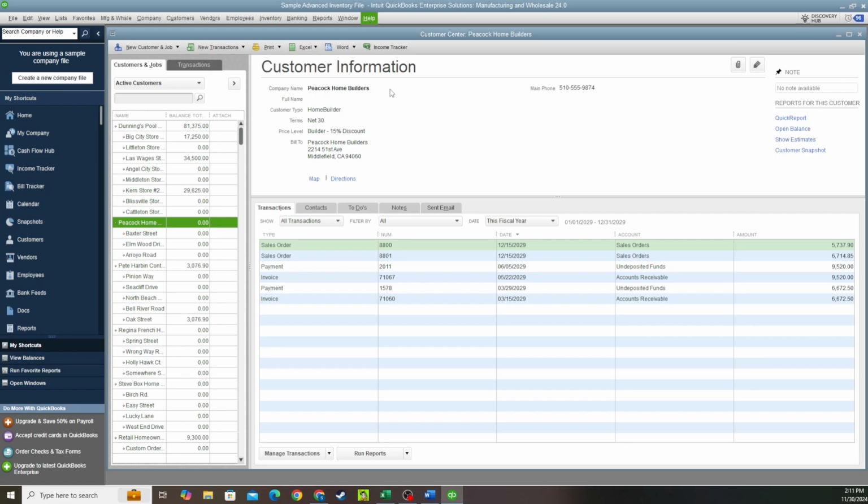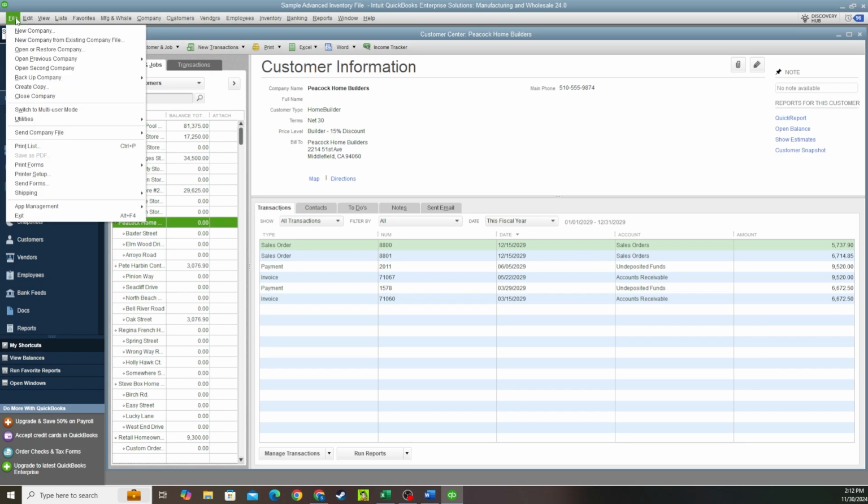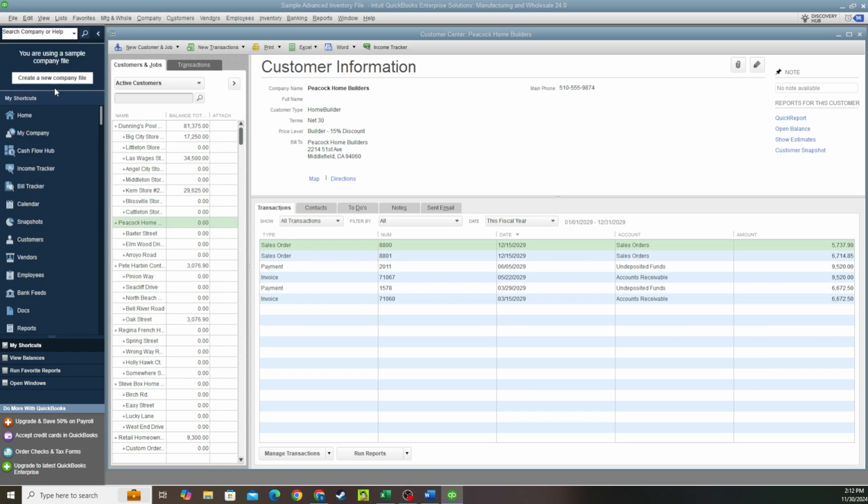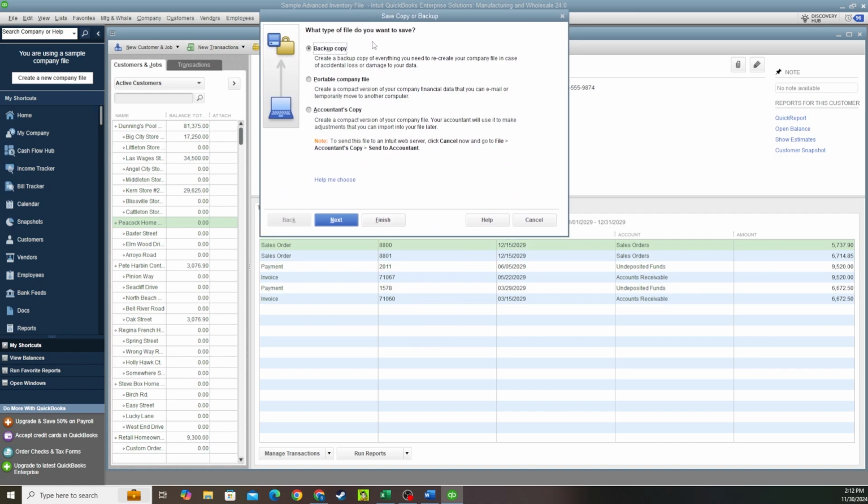Does this make sense? So the way that you're going to create a copy of your live server is you would log in to, obviously, your live server. Just like you would on any day that you're running your business, you're going to hit File, and then Create Copy. Create Copy comes up with basically three different options. These two options are great, but not really relevant for right now. This is if you want to email it or move it for a second, and this is if you're sending it to your accountant at year end.